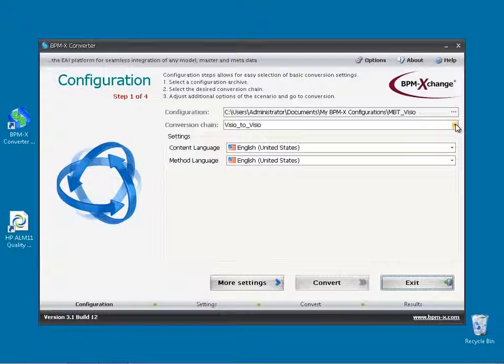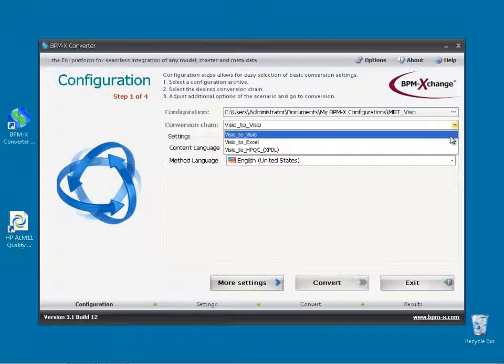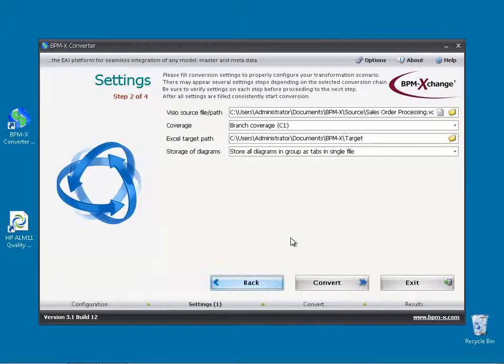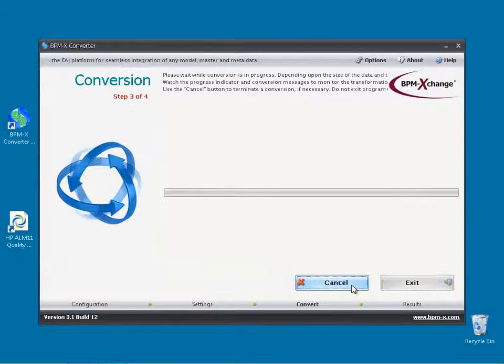Again we use the BPMX converter for the test case generation. Now we of course select the conversion chain Visio to Excel. Skipping to more settings, we leave the Visio source file unchanged, as we like to use the same business process model as before. And we'll also use the branch coverage. As all test cases should go into a single Excel file with each case represented on a worksheet of its own, the active storage setting is fine. Let's now press the Convert button to run the test case generation.